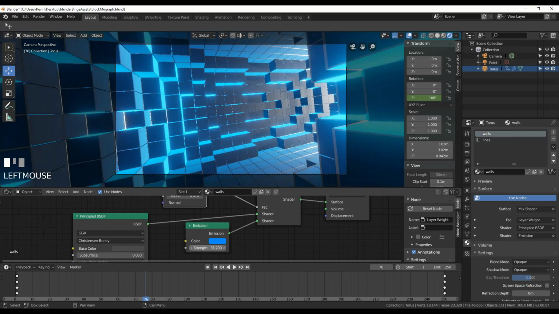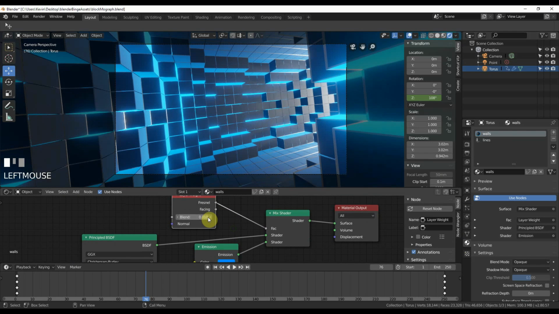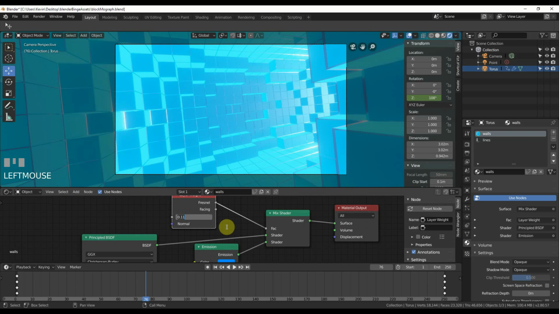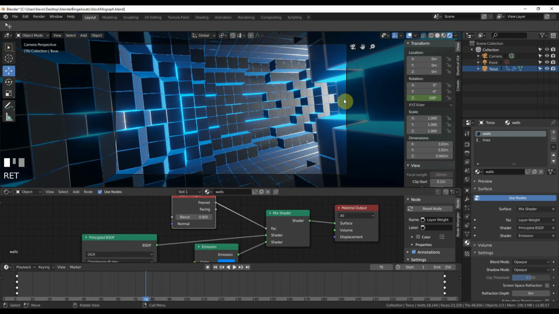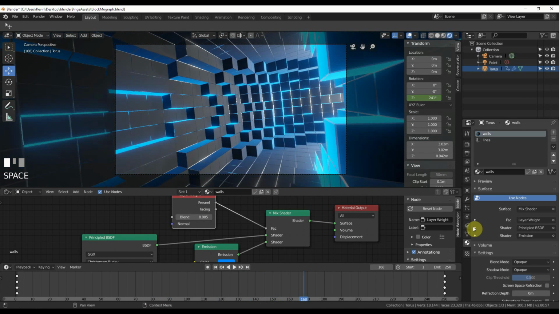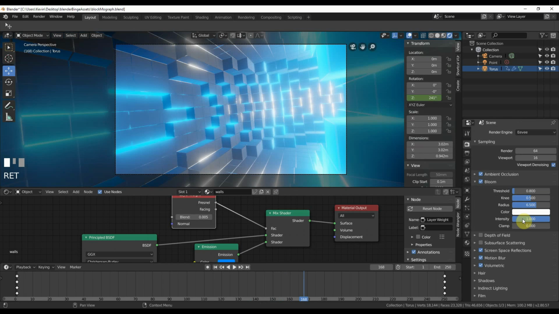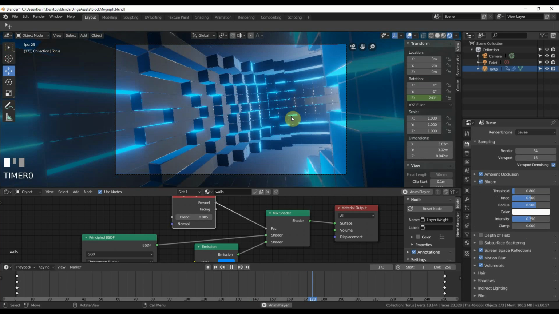I can bump up my glow, and I can take my blend, let's see, 0.005. It's a little more contrasty now, just showing up highlights. That's kind of cool. And I can go here to my render. I can go to bloom, and I can take intensity up to 1. That's kind of hot. 0.5, 0.25, 0.25 is kind of cool.